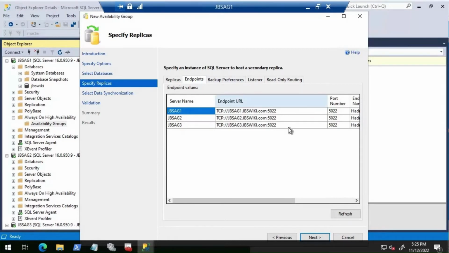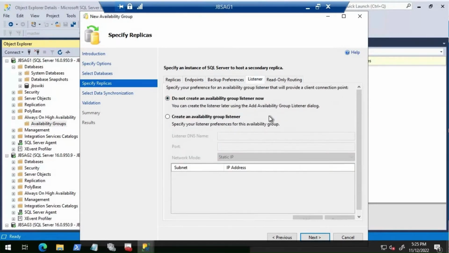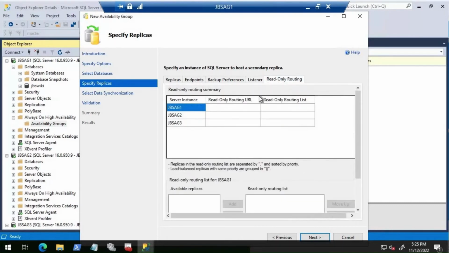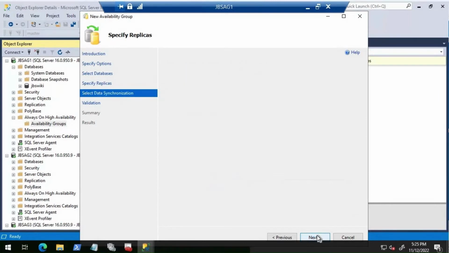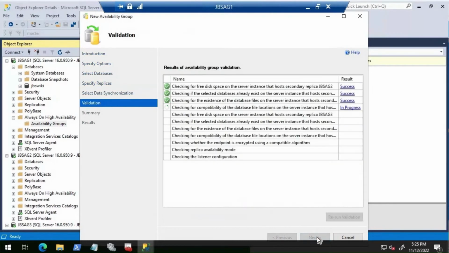Endpoints, we are using 5022. Remember, we opened this port, so we are good to go. Backup preference, I will select prefer secondary. And then listener, I'm not going to configure right now, and also the read-only routing, not now. So let's click on next. Yeah, I'm going to select automatic seeding. I don't want to take a backup and then move it and do all those things. So instead, I will select automatic seeding, and let's see if it works.